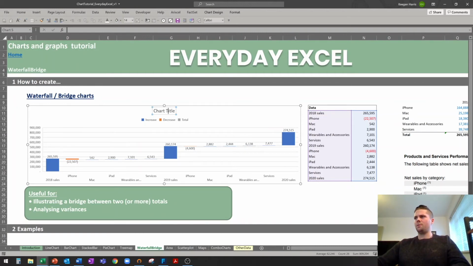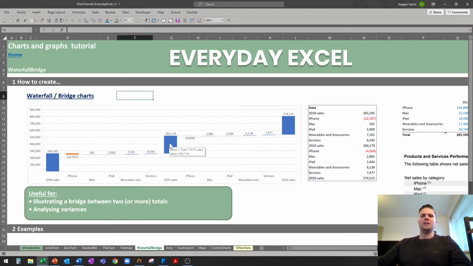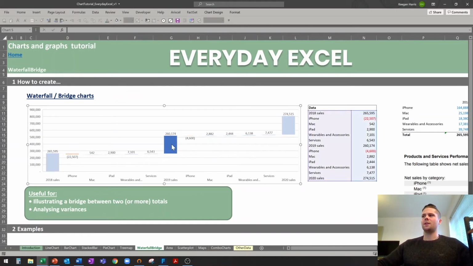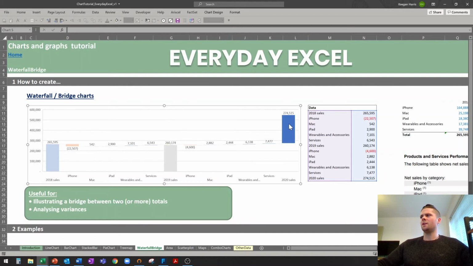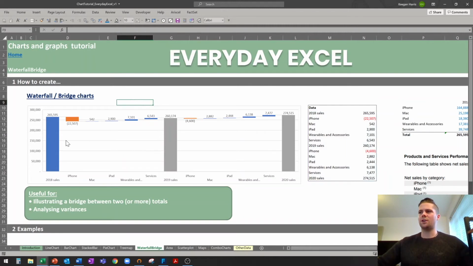I'll remove my title and my legend, and then what you want to do is for each of the columns that you want as a total, you click it until the other ones are sort of greyed out, and then you're going to right click that one and come down here and go set as total. And we want to do that for both of our totals, both our 2019 and our 2018 totals, and now you can see it's looking a bit right.